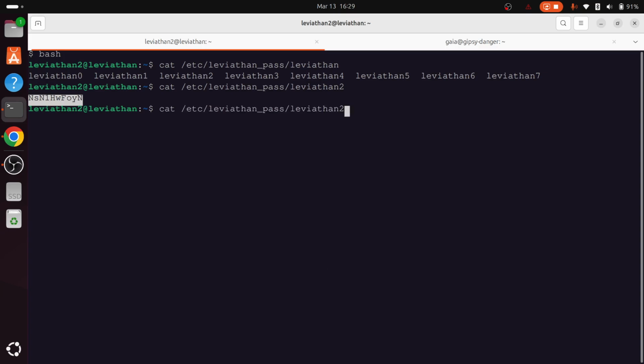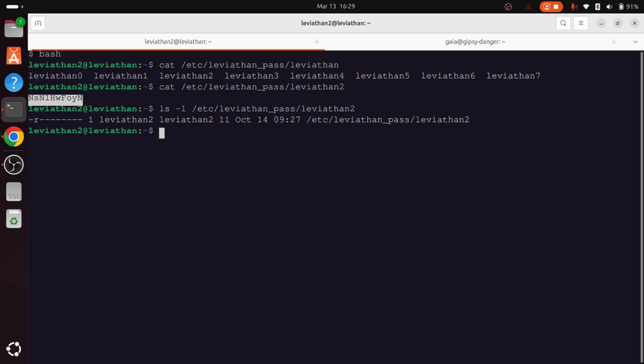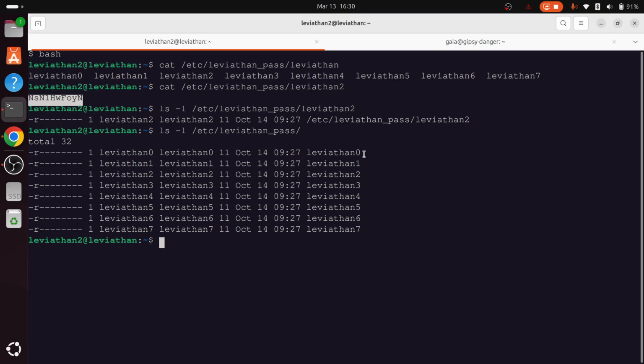Instead of using cat, I use ls -l. You see that this file is owned by leviathan2 and is in the group leviathan2. If I run ls -l for all files, you see that each level owns its own file and you have only read permission. You cannot write to it. So leviathan1 has its own file, leviathan2 is owned by leviathan2, leviathan3, 4, 5, and so on.